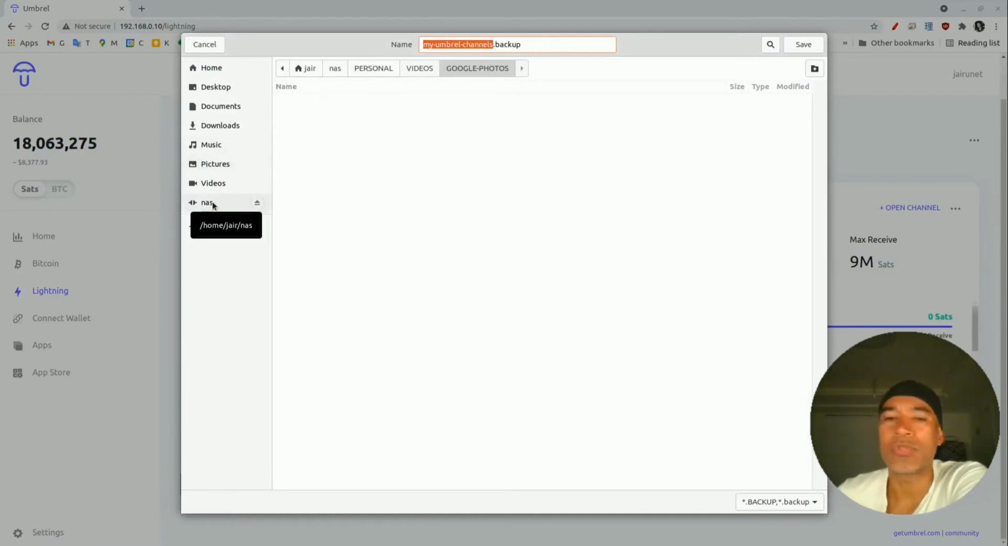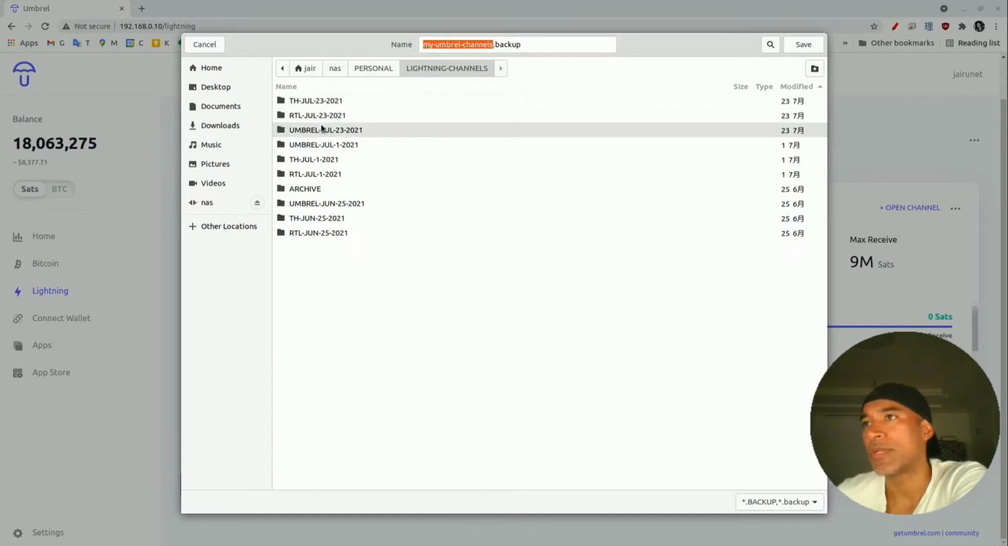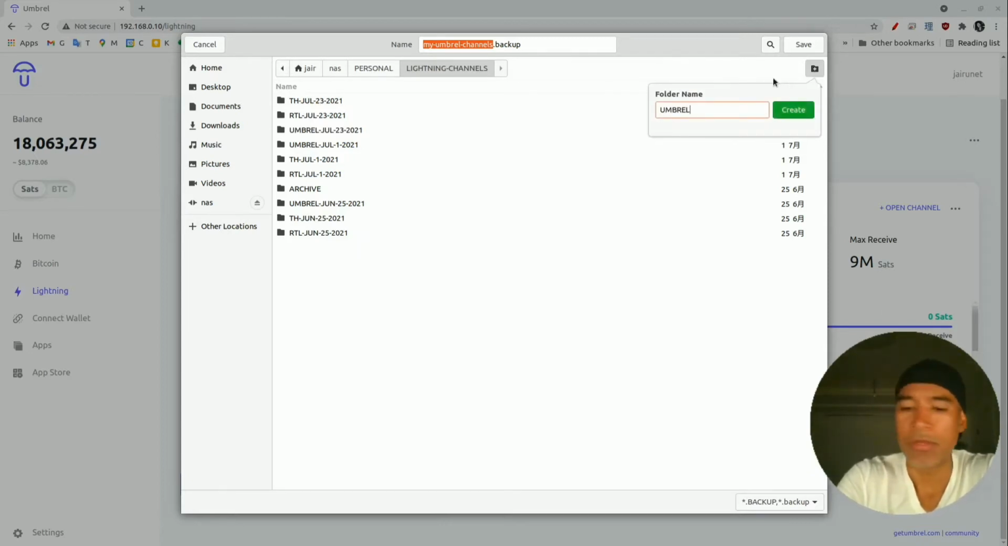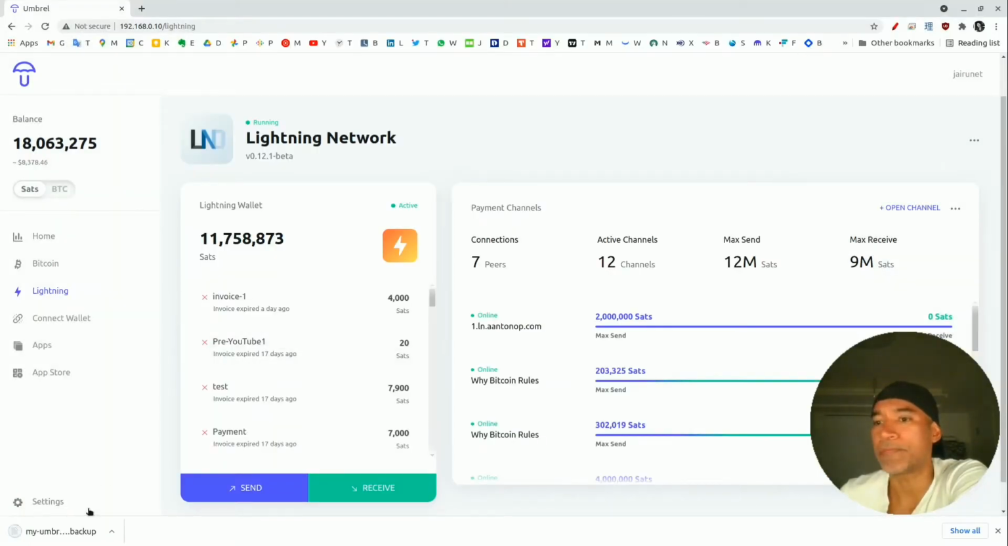What I do here is I go to the directory where I save my backups, and I have it here. This one I call Umbrel directory. What I normally do when I create a backup is I create a directory. As of today it is August 12th, so I will go ahead and create a directory called Umbrel AUG for August 12, 2021. Alright, and then I don't change the file name here, because that will make it easier for me when I need to restore this backup. So I will go ahead and save it. That's it, very simple. That is being saved in that directory.